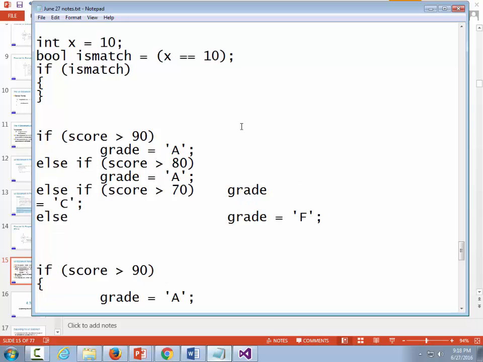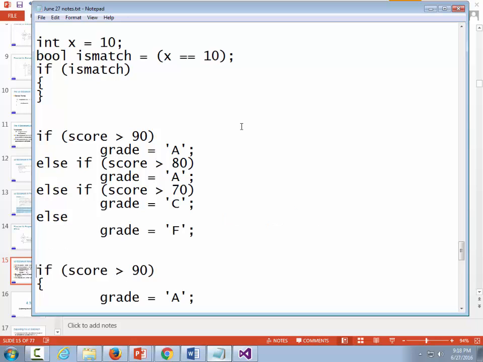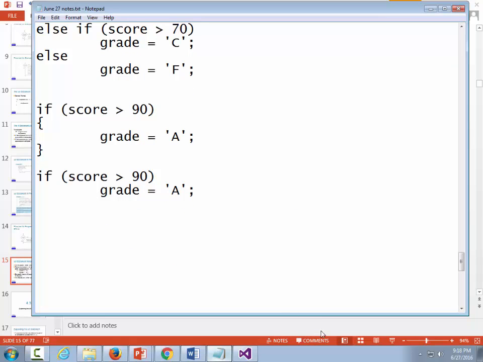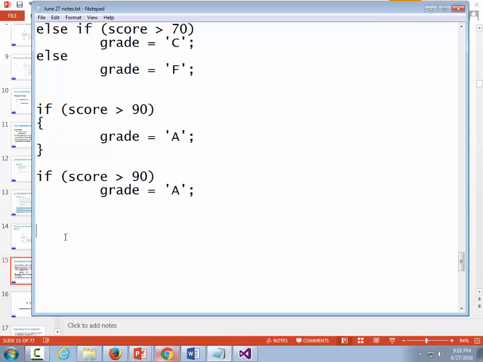Why is it recommended that you put braces there, even if there's only one line of code? Yeah. So you don't get like a C if you make a 90? Yeah, so that if you go back and add a second line of code, it doesn't break it.